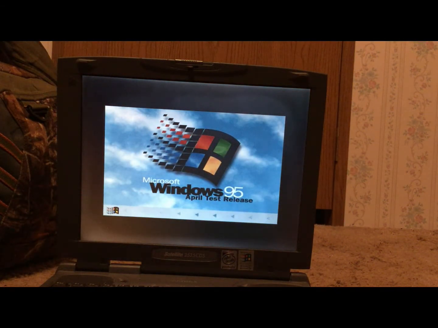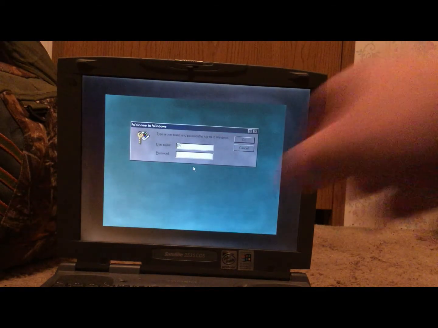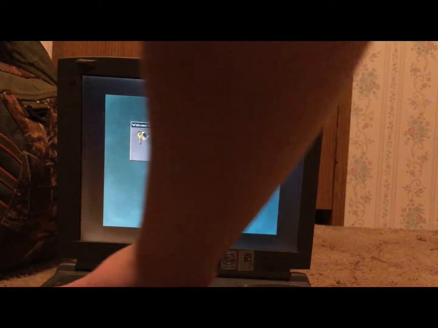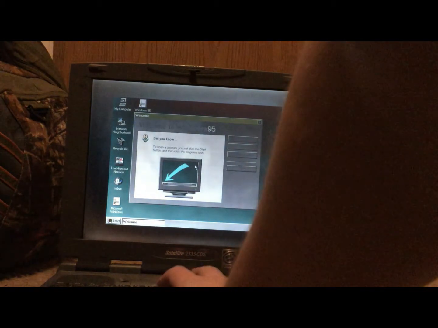Okay, I'm gonna have to move the display because I want to actually be able to see here. Windows 95 is now finalizing for your computer. Alright, welcome to Windows 95.